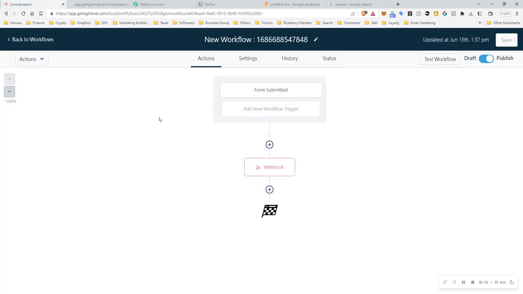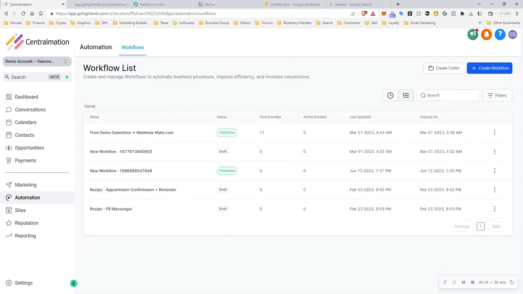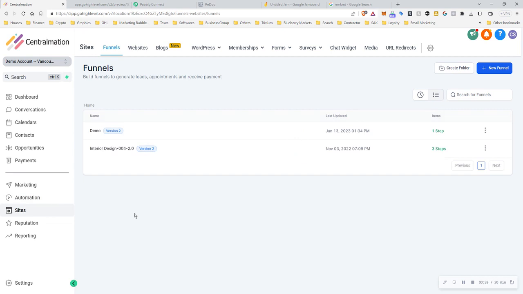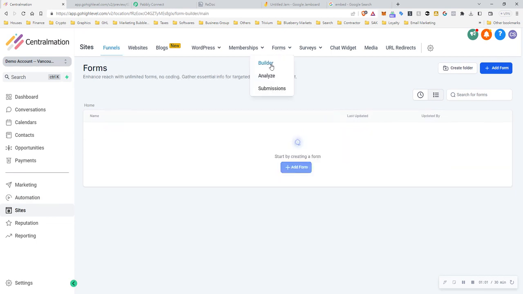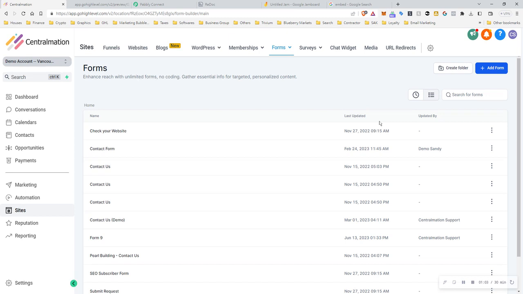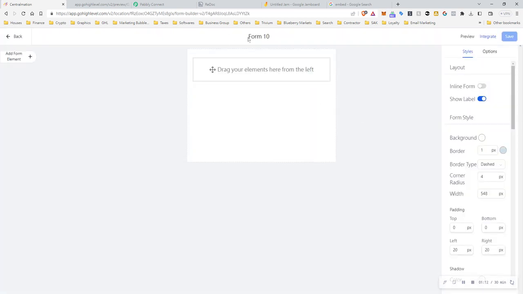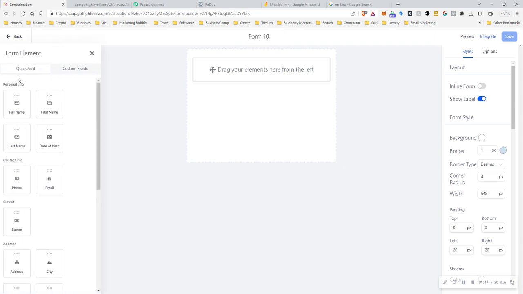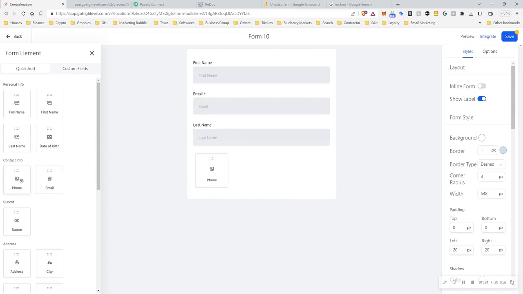So first of all, we'll go over here. You go to the dashboard here, go to Site. We will want to first create a form. Okay. And in this one, what we want is create a form over here, add a form. Okay, so let's say our form is form 10. We want to put first name, last name, email, phone number.